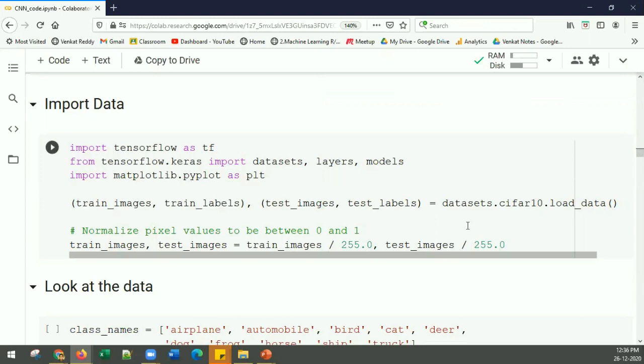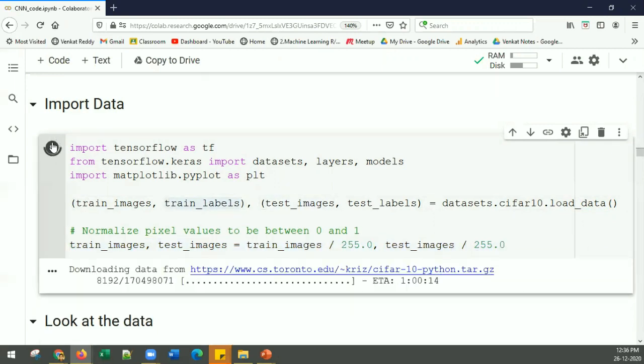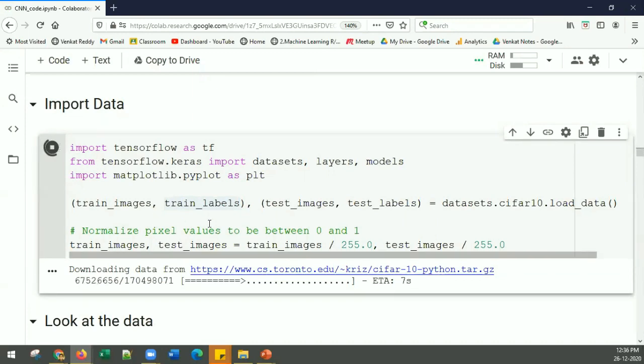In the Keras datasets, CIFAR data is already available. We load the data. And what does this mean? We discussed this earlier. Divided by 255: train images divided by 255, test images divided by 255. I took the images and divided them by 255. It is called scaling or normalizing. Normalizing means bringing everything between 0 and 1. The maximum value of a pixel is 255, so I'm dividing by 255.